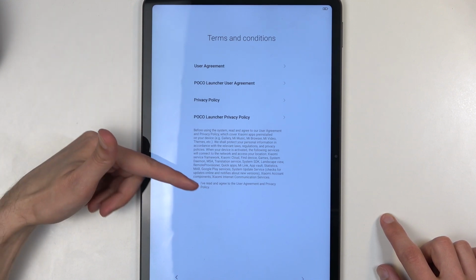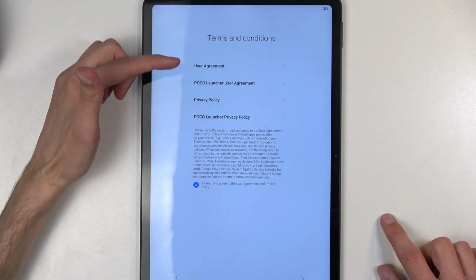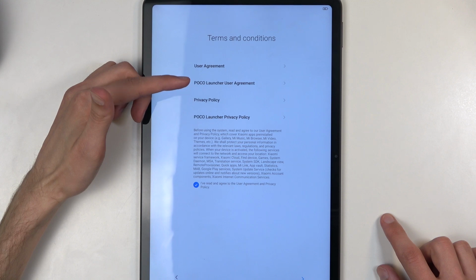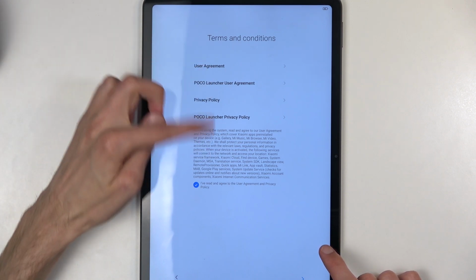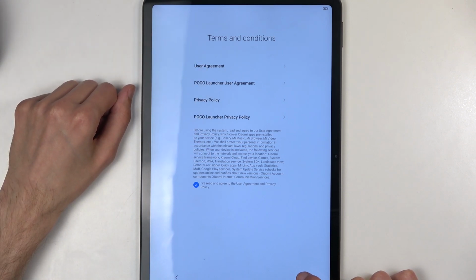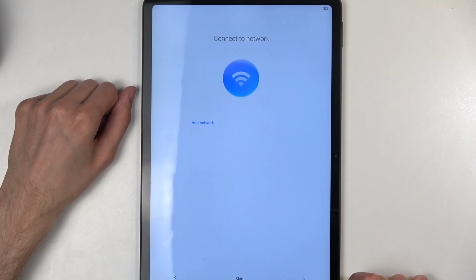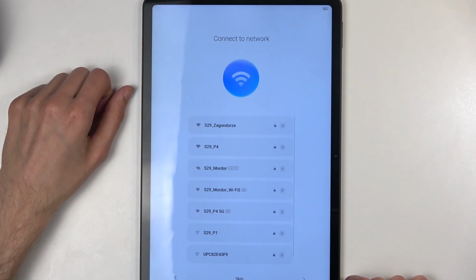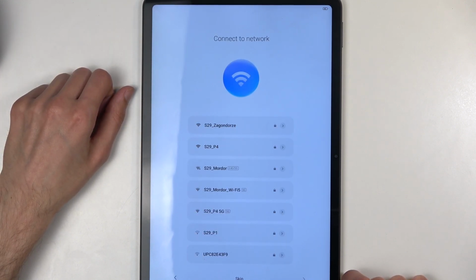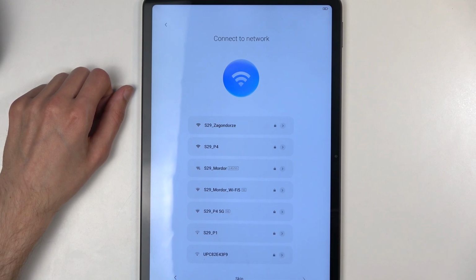Next, agree to the terms, user agreement, privacy policy, launcher user agreement, and some other stuff. You can tap on each one of them to read what you are actually agreeing to. Next, you'll have the option to connect to your Wi-Fi network, but this is not a requirement, so I'll be skipping it.